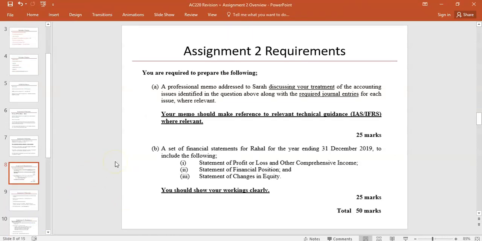So this is your actual requirements. You're going to have 50 marks because it's worth 50% of your overall grade. The first 25 is a professional memo. A memo is just who is it to, who is it from, what's the key heading of it, and a nice professional structure to it. So it's not all over the place. And that's why it's useful to use Microsoft Word, because it's very easy to format that.